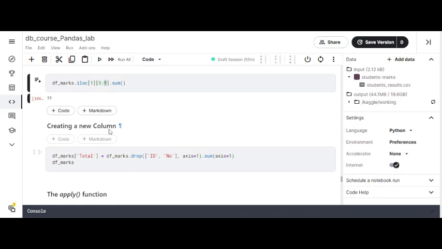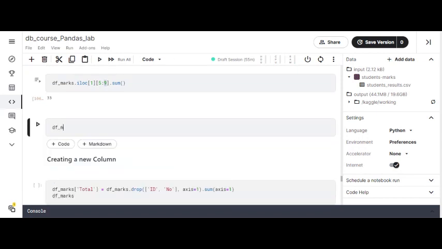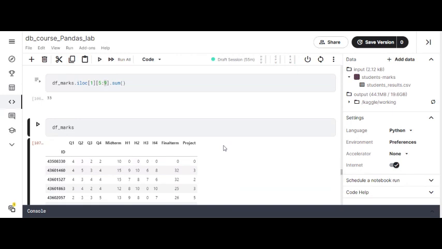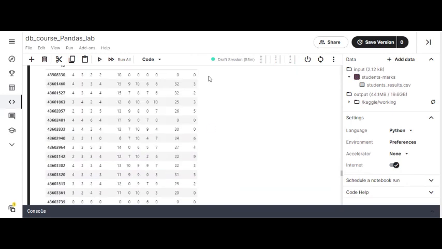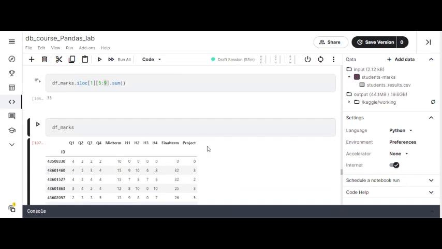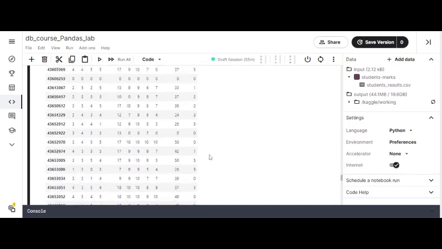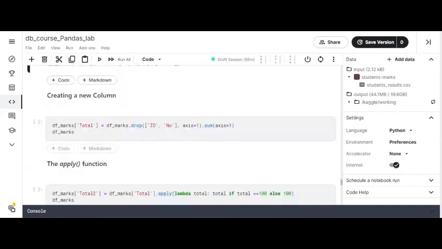Okay, so here I have df underscore marks. Now I don't have the total. I want to find the total for each student. What should I do? I need a new column, total, which should contain the sum of all of these for each student. For the first student, it should be 21. For the second student, it should be something, and so on. How do I create a total column? I will use the name of the data frame and then the name of the column I want. If it doesn't exist, it will create the column. I say that total will be equal to what?